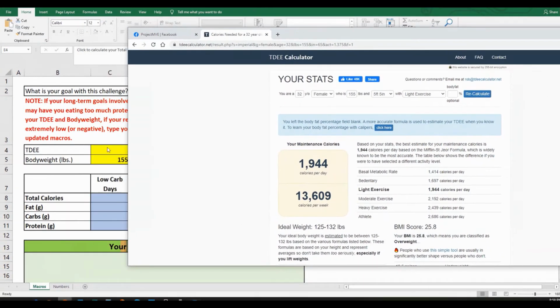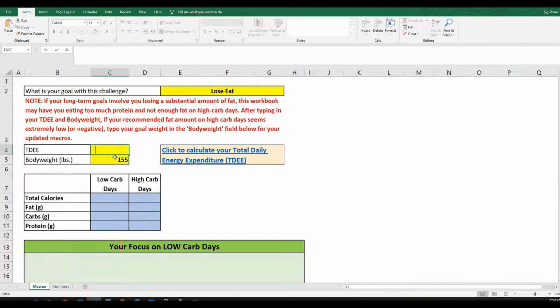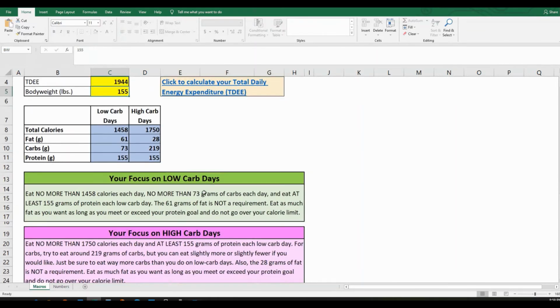There we go. Okay, so we're going to take that 1944 and type it into TDEE. So 1944, and when I hit enter, a lot of information is going to pop up, but don't freak out. It will all make sense in a second. So 1944, enter. And here we go. Everything is now populated. This is all the information that you need to know.